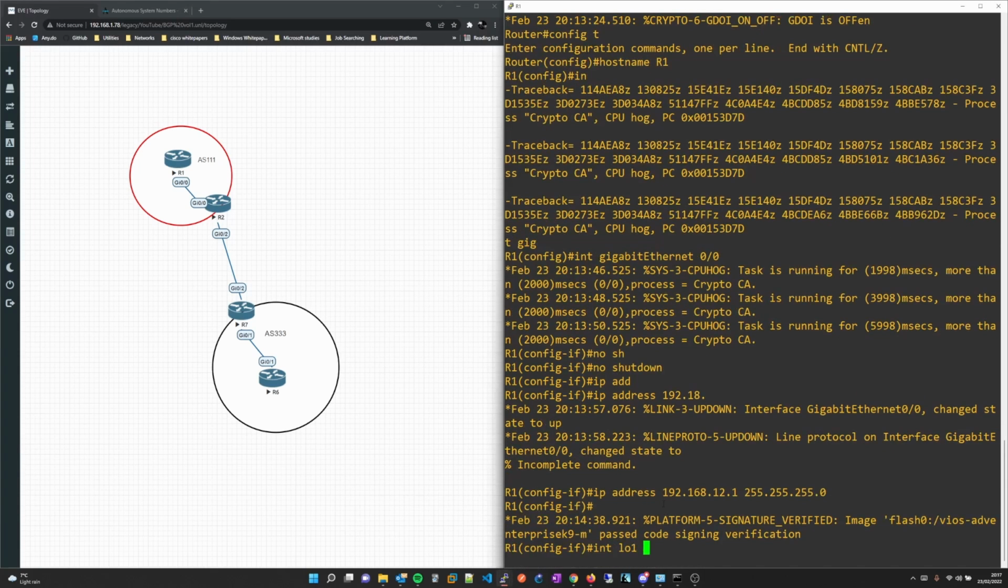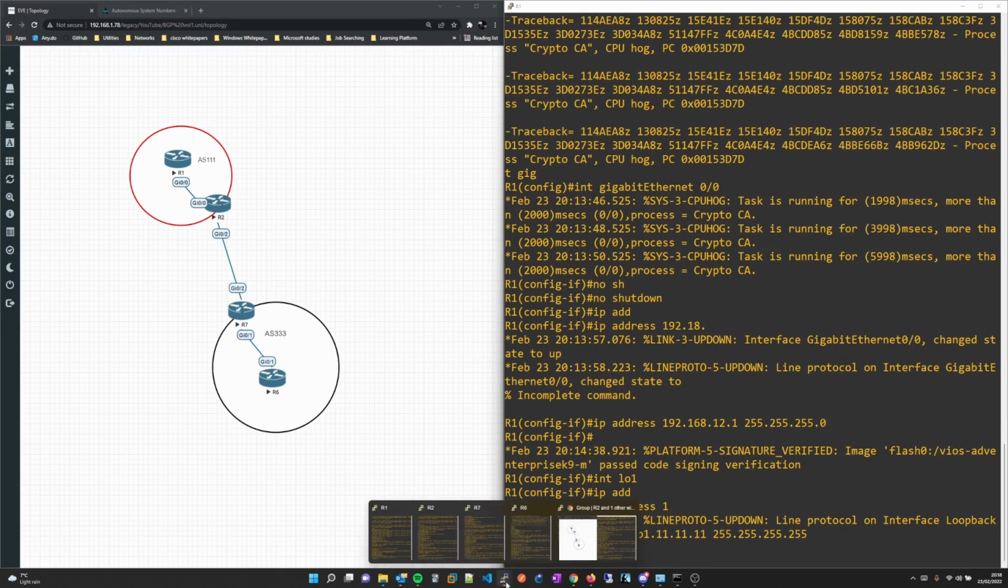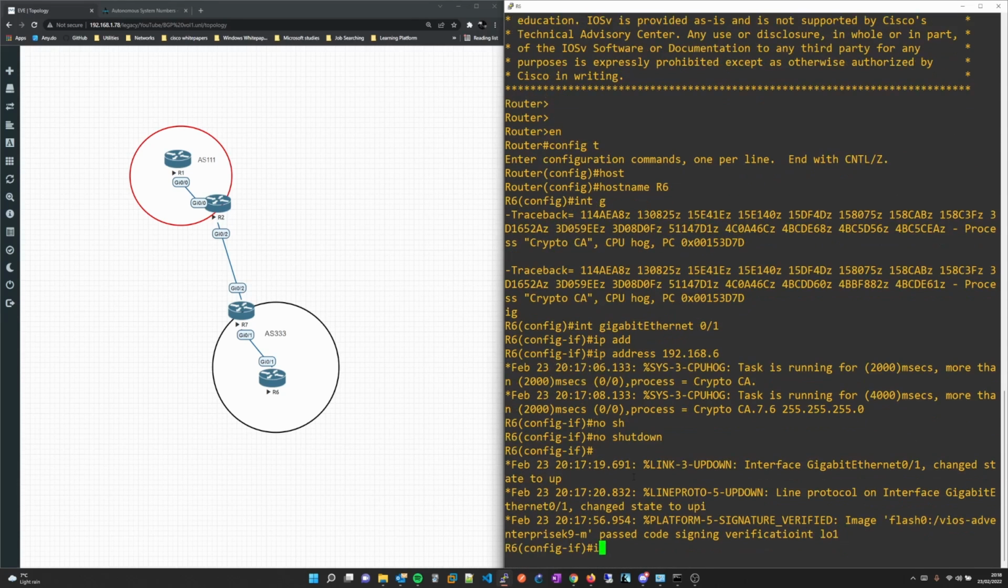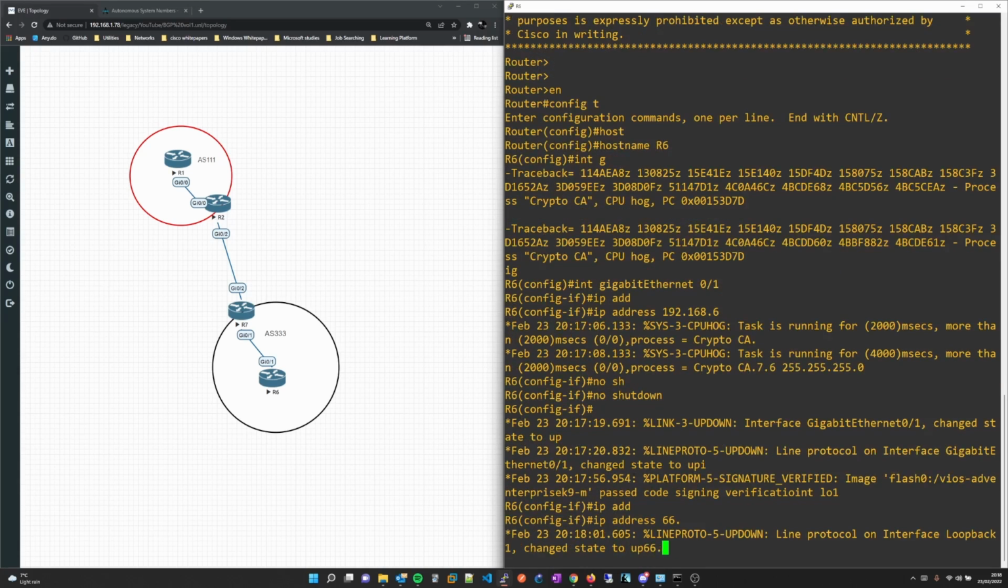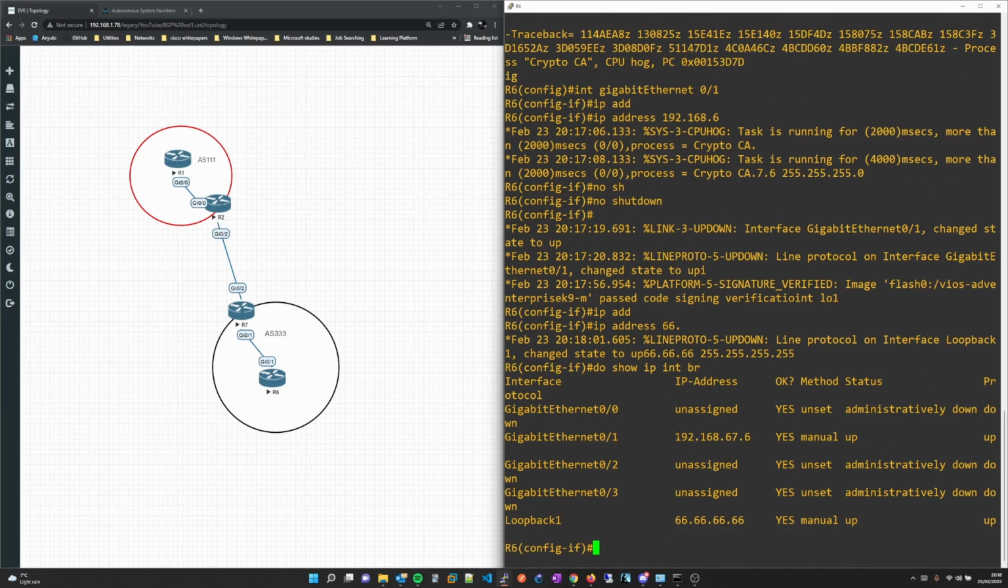Interface loopback 1, IP address 11.11.11.11, 255.255.255.255. And the exact same on R6: interface loopback 1, IP address 66.66.66.66, 255.255.255.255. Then show IP interface brief. You can see there we followed the same format as mentioned earlier, 192.168.67.6 and loopbacks.